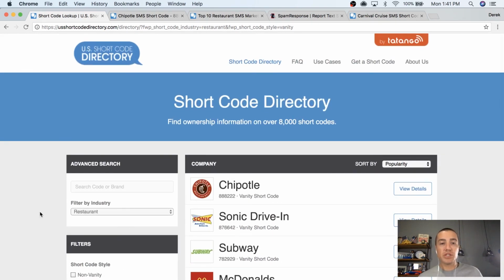So that's pretty much the US shortcode directory in a nutshell. Feel free to play around with the service. It is a free service provided by Tatango.com.